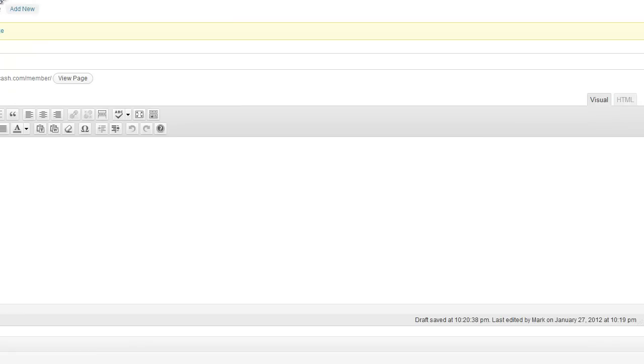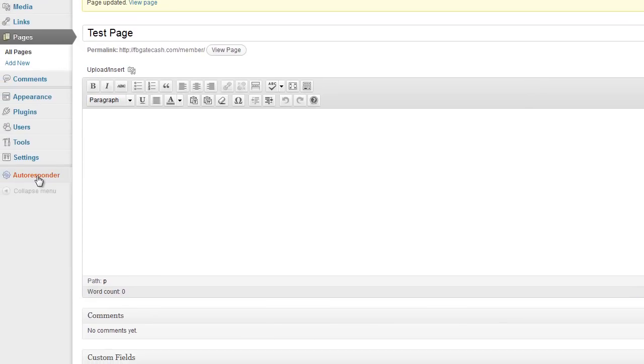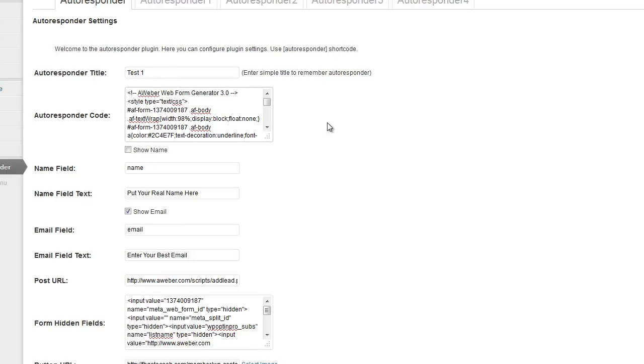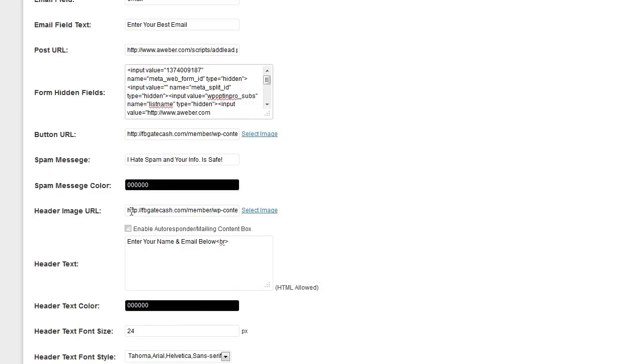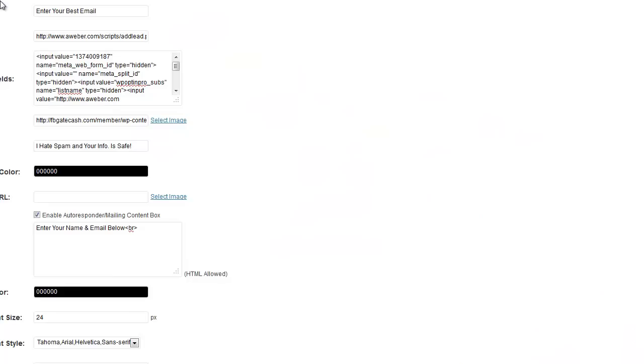And first of all, you'd obviously go to your autoresponder settings, and I'm going to just click on autoresponder, and I'm just going to use the same test here. I'm going to use this code, show email. I'm going to show the name as well, just for simplicity's sake. Now the image, I'm going to have no image for now, so I'm just going to delete this. So I want to have a box. Sure, I'm going to have a box around it. Enter your name and email below. I can add to that, as obviously there's a lot added to it in this one here, but I'm going to just leave it as that for right now.